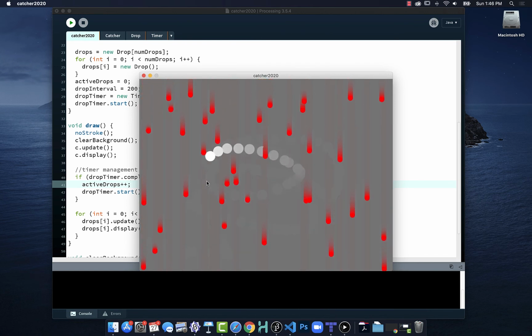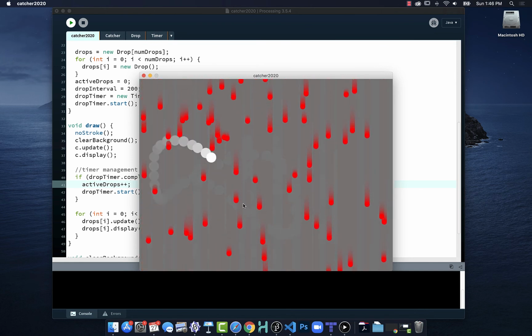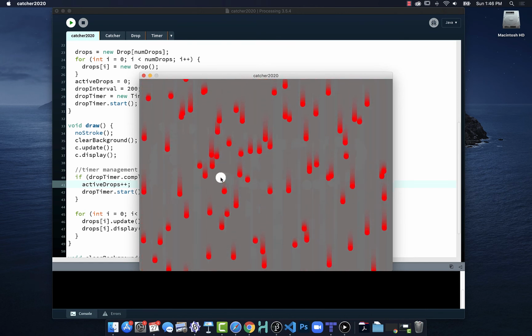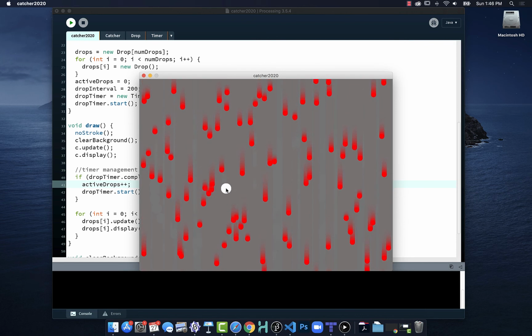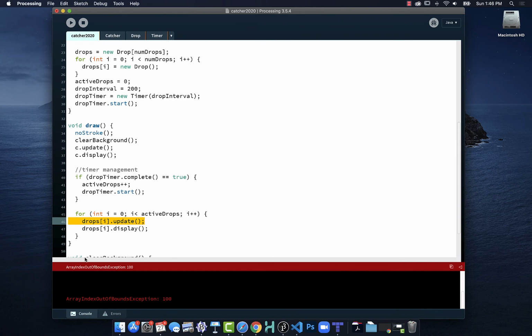So this looks pretty good. But if we keep going here for a little while, we're going to see that a problem will happen. Now it's 100 drops, so it's going to take a little while for that problem to happen. But what's happened? Oh, look at that. And that looks kind of bad with all that red on screen. But it gave us an error message that makes sense. And that error message is array index out of bounds exception 100. Well, what happened is we tried to access something in the 101st spot in the array.